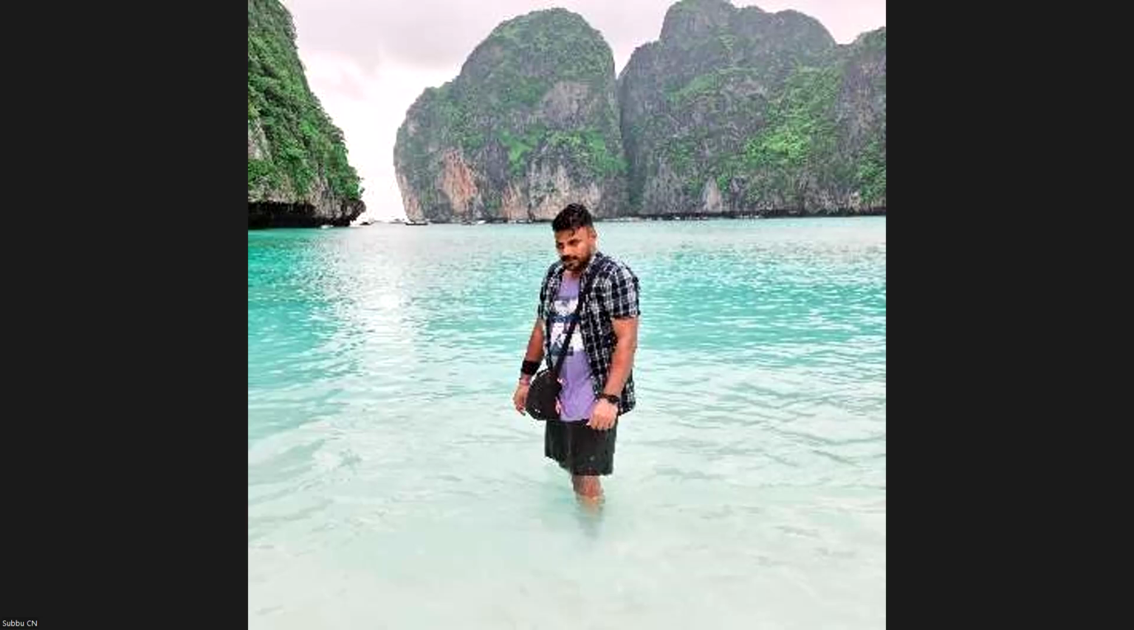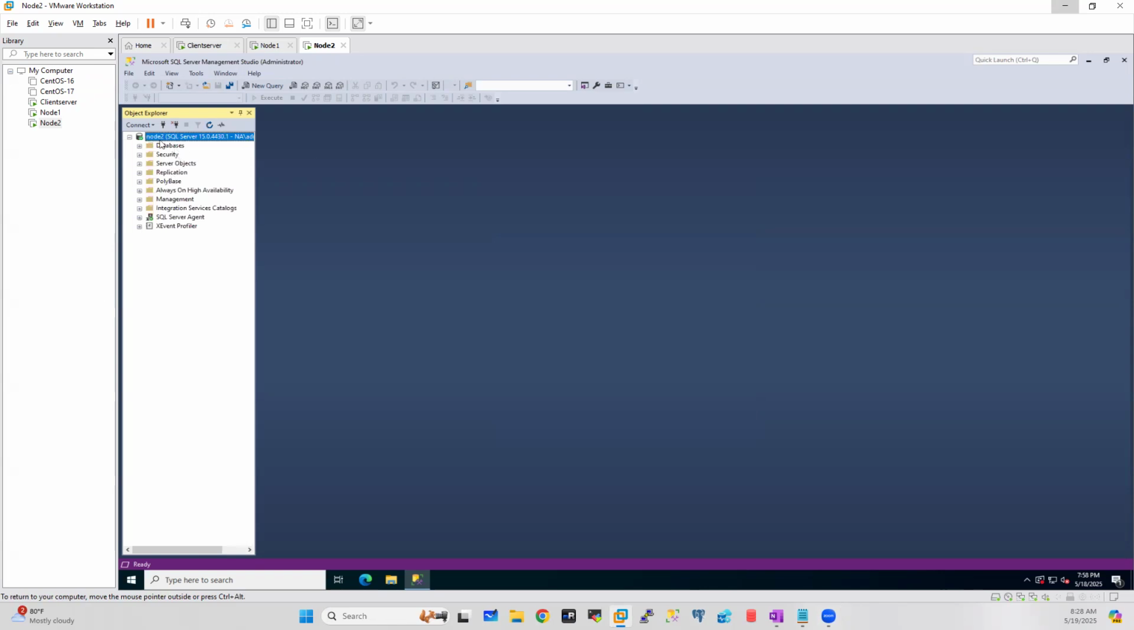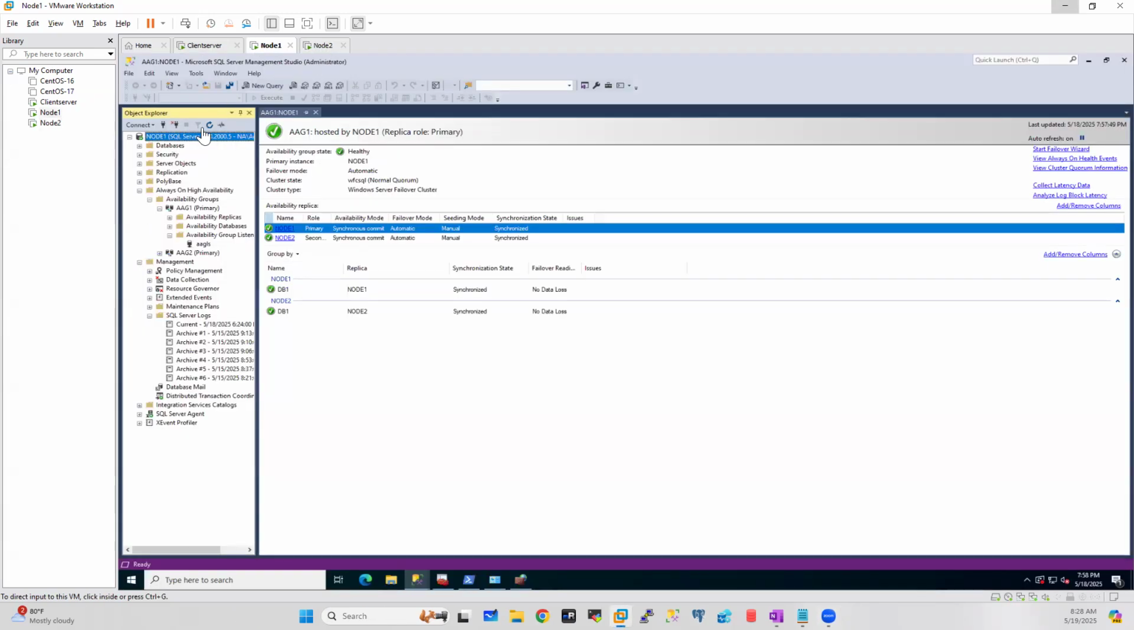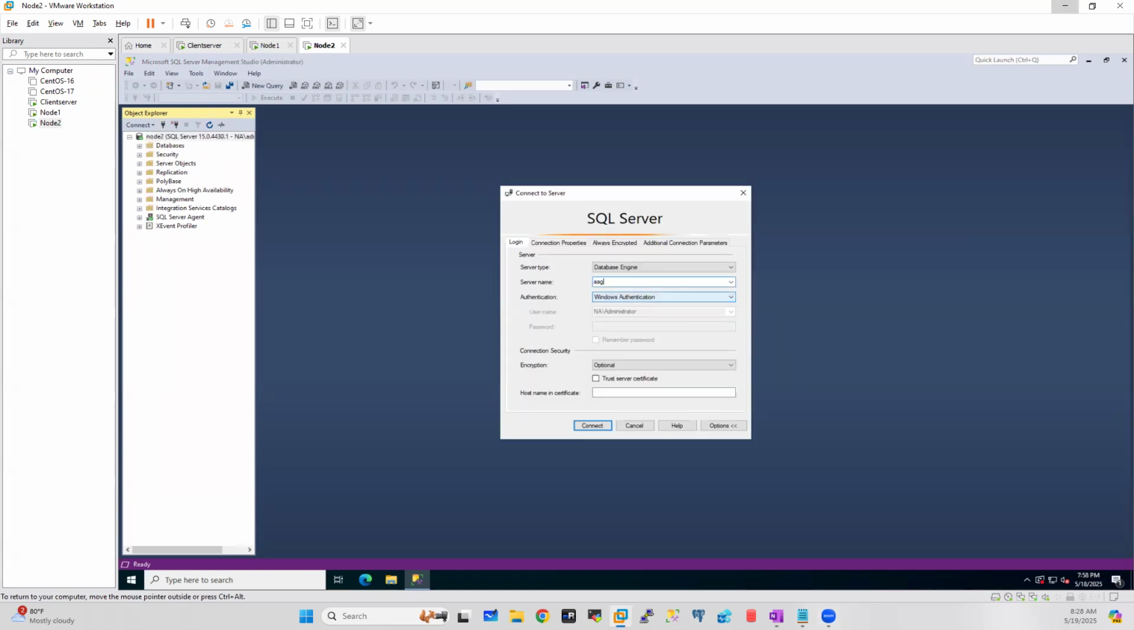Now, let me share my screen. Okay, just now we connected to the listener. It connected fine from node 2. My node 2 is healthy, sir. Again, don't think that I did anything on the nodes. My node 1 is healthy, you can refresh. My node 2 is also healthy. But let me try to connect to the listener, AGLS. Again, same issue. I am not able to connect to my listener.